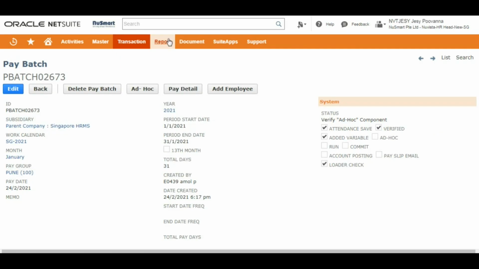The next in the process is the ad hoc. The system will auto-generate transactions that are transferred to payroll from NetSuite or HRMS. For example, approved loan transactions from HRMS or approved expense claims from the NetSuite financial account. Verify the details and click on Submit to proceed.